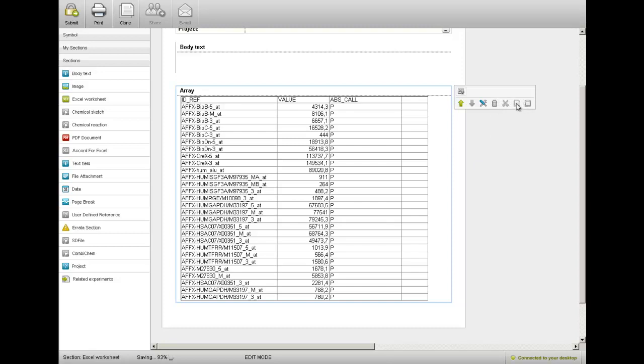So you can take this section, you can copy it, and you can then paste it into another experiment, open it up, modify the Excel data, and close it again, and create a whole new Excel file in that other experiment. So the Excel section is very powerful.